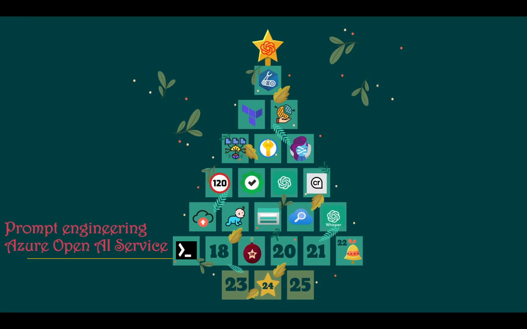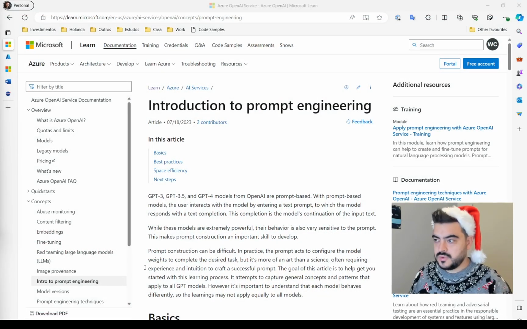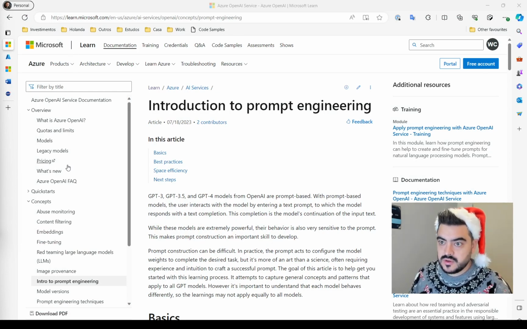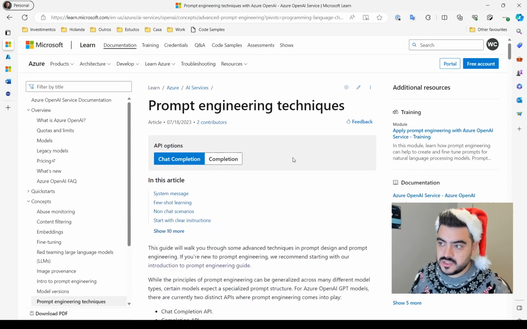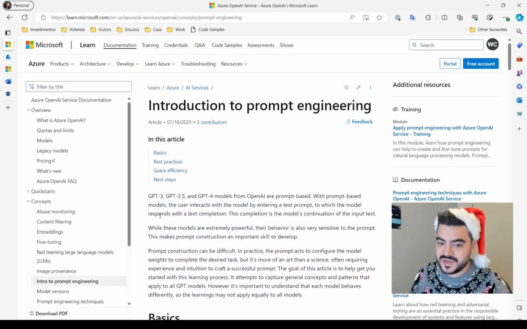So, prompt engineering using Azure OpenAI Service. As in the other videos, let's start by sharing the documentation that we get the information from. Here on the Microsoft OpenAI Service documentation, we have two main topics. One is the introduction to prompt engineering, and the second is the prompt engineering techniques. I will approach just the first one today because it's already a lot of content, and I don't want to extend the video too much.